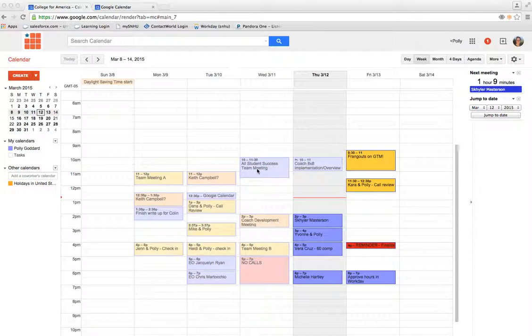That means that instead of keeping, maybe, your kid's dentist appointments, or when you have a parent-teacher conference, or an outside meeting for another job, those won't show up on your College for America calendar, but you can see them all in one place and manage them from one place.